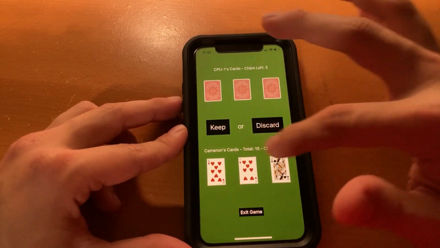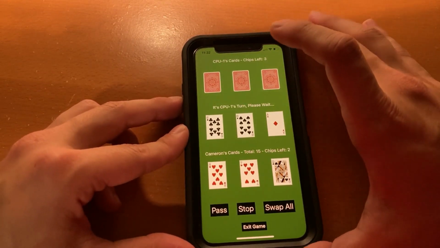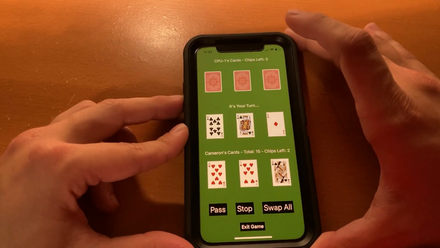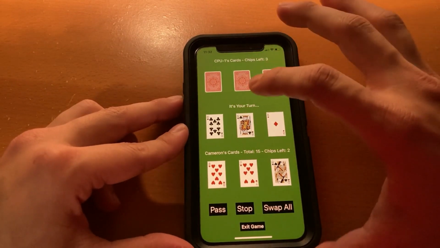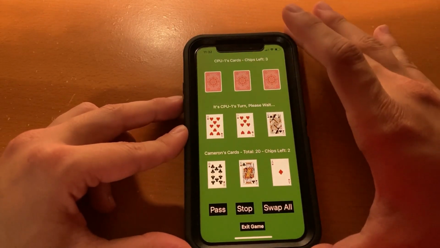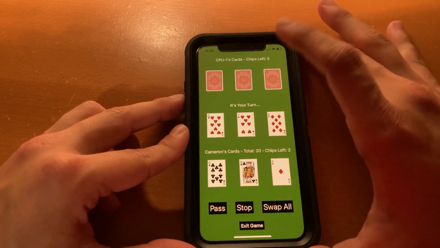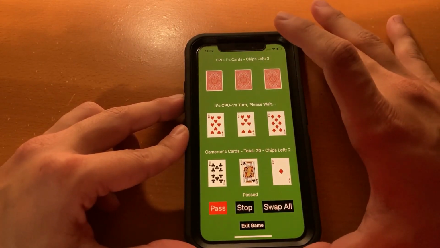Now I'm the dealer. I can choose whether or not to keep or discard my hand. Right now I'm going to keep it. So their turn didn't really throw out much better. I'm actually going to swap all of these, so that's one of the possibilities of the game. I'm not seeing anything really better out there, so I'm going to go ahead and pass.